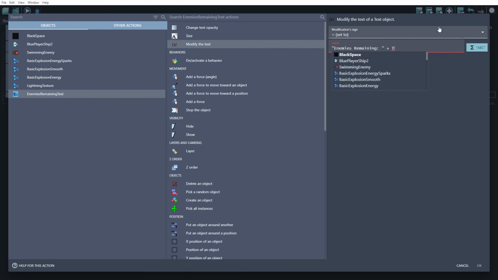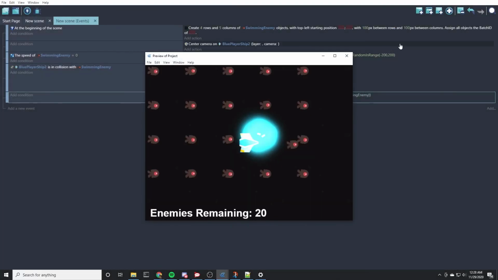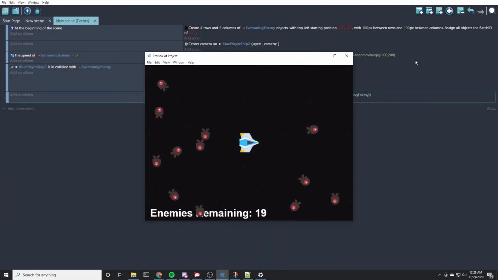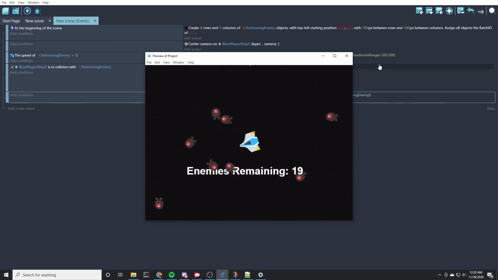And we're going to do toString count, the count function. It gives you some mouse over help, which is pretty cool, isn't it? So the name of the object goes in the middle. Count the number of specified objects, and we're going to choose swimming enemies. Close our parentheses. There we go. Let's hit OK. Let's check it out. It says 19 enemies remaining.